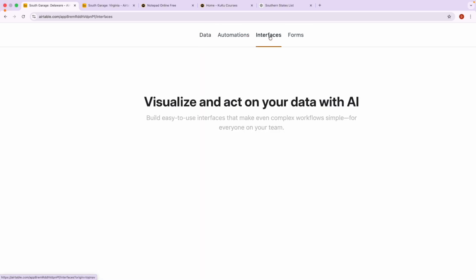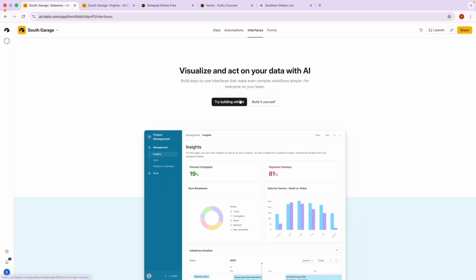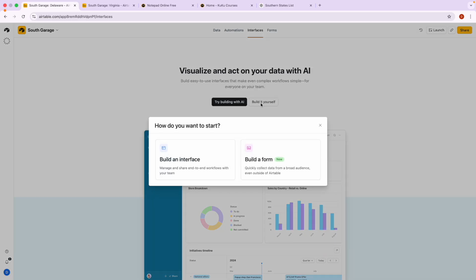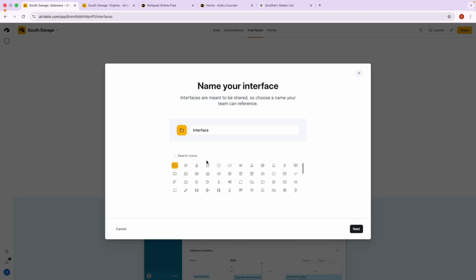So if you just go to the interface, you can of course build using AI, or you can just click on build it yourself. You can build an interface and name it whatever you want. For example, I can name it, let's say, My Garage. And you can go with any icon you want. Next.